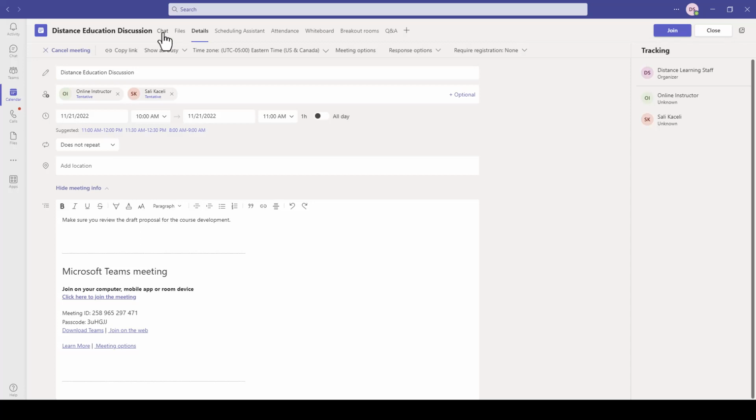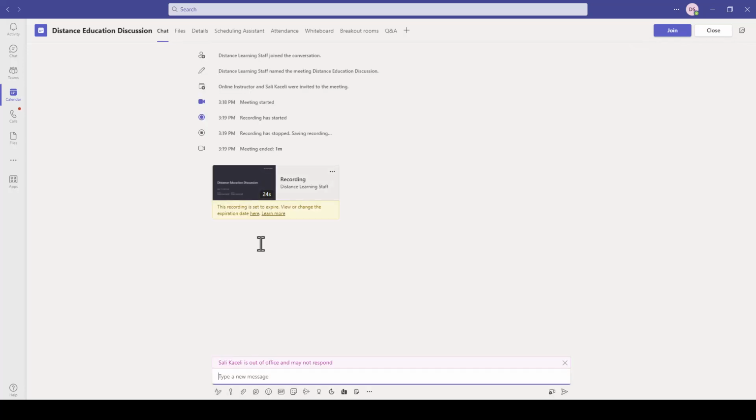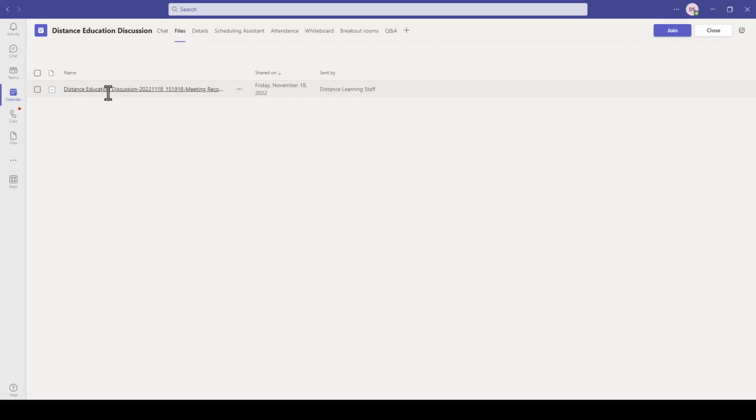We can go here under the chat option, and notice we have this option here where it says the recording is available, and you can press play, or you can go under the files option and notice there is this meeting recording here. Double click on it and you'll be able to view it. It'll most likely prompt you to log into the cloud to your Microsoft account in order to view it.